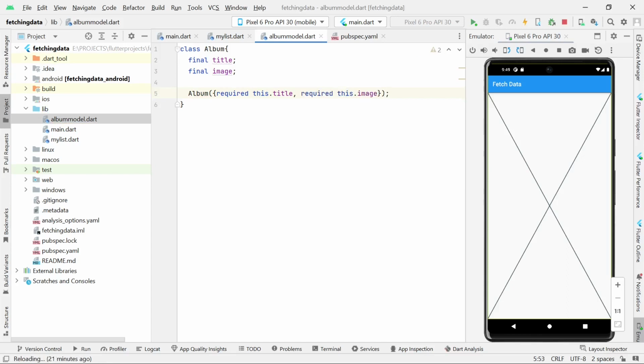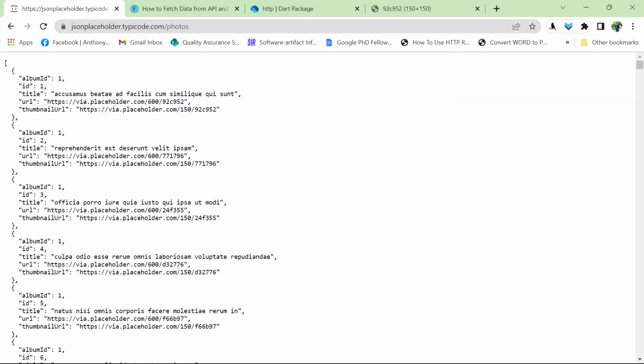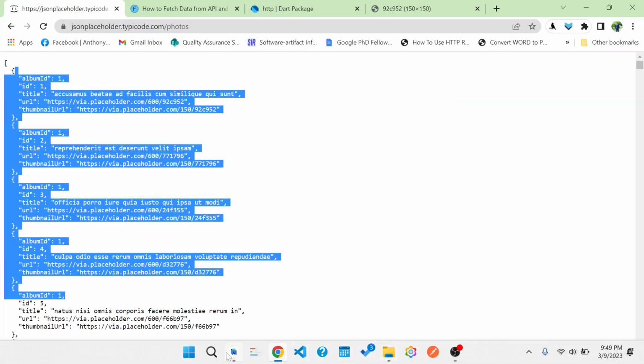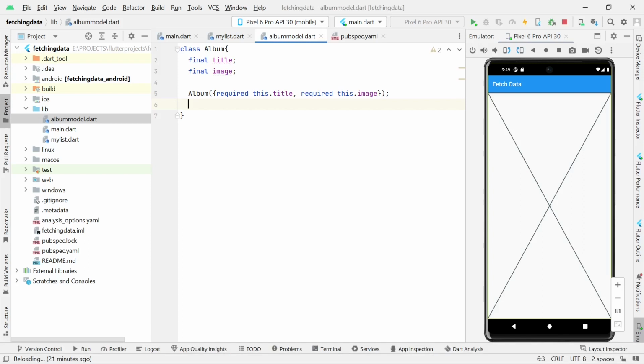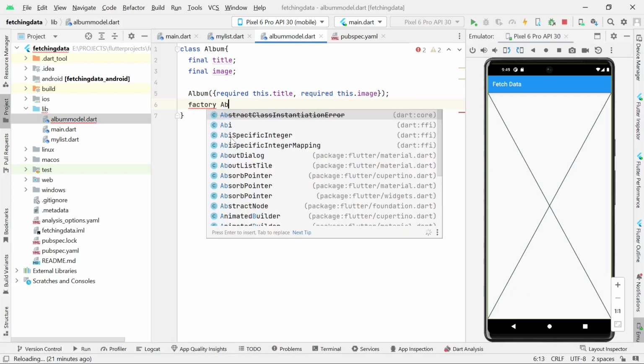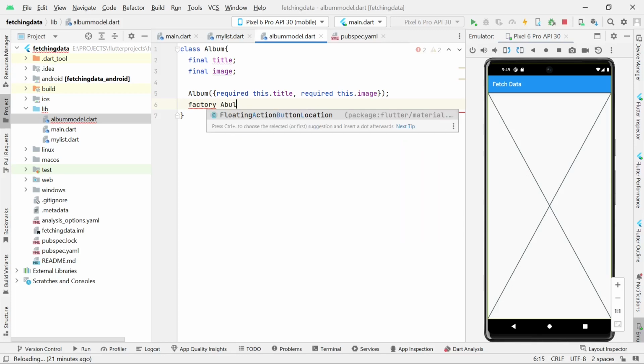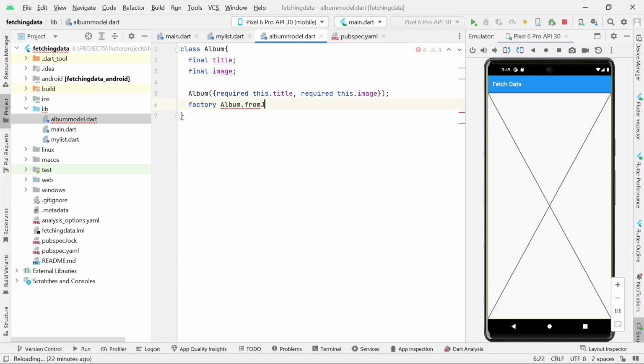One more thing, inside this function or this model, I will need to have a function that receives the JSON string, this one, and converts it into an album. So that can come in here. To achieve that, we will use what we call a factory. And this factory, we will create an album from JSON string. Create album from JSON. This is what we need to do.